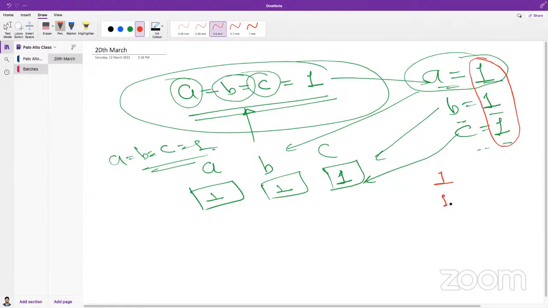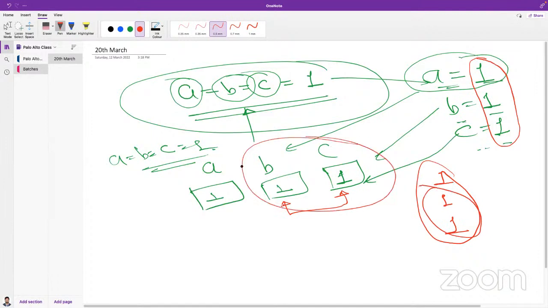The 1, 1, 1 is the same type of data, right? Then why should we utilize these 2 extra memory allocations for storing the same data? So instead of allocating b equal to 1 or c equal to 1, what does Python do? Python will allocate memory as a, b, c, and 1.